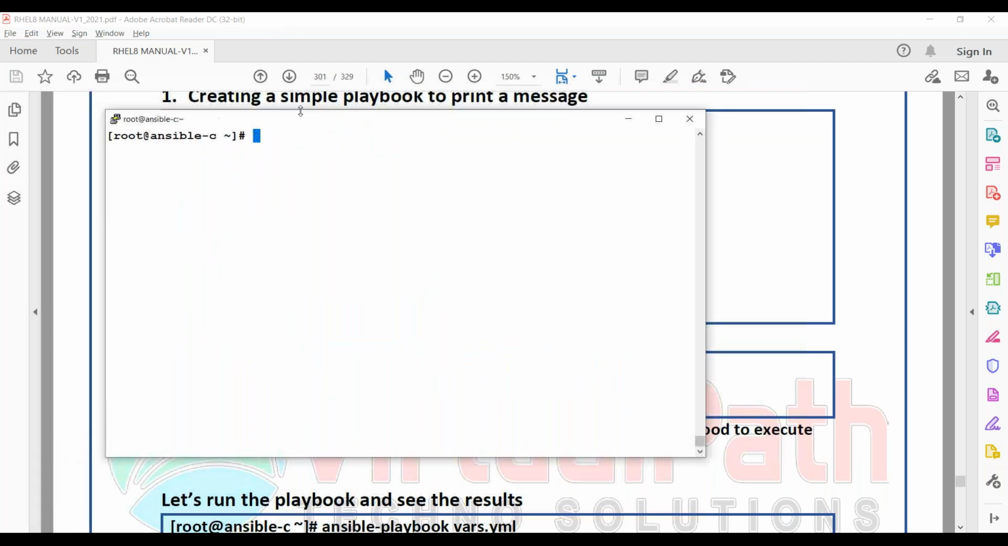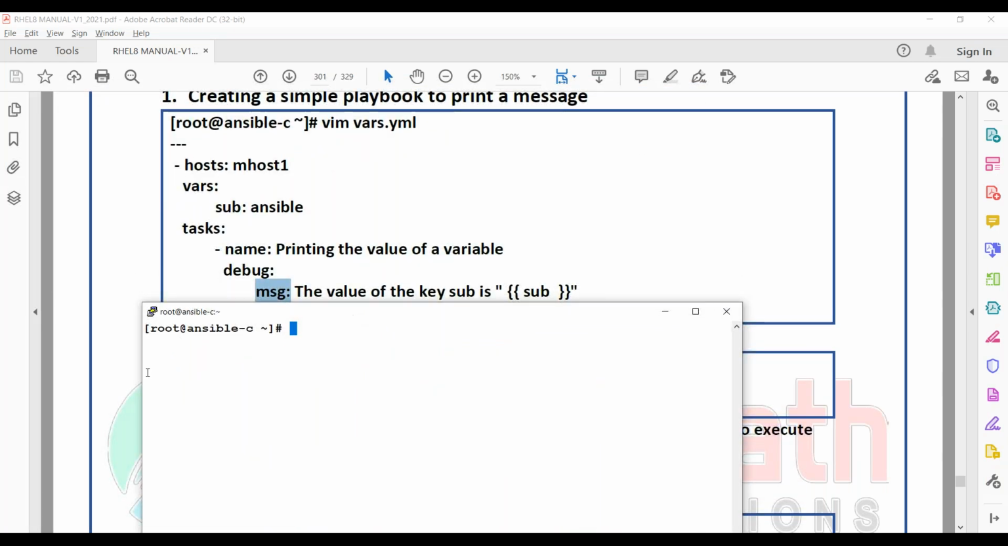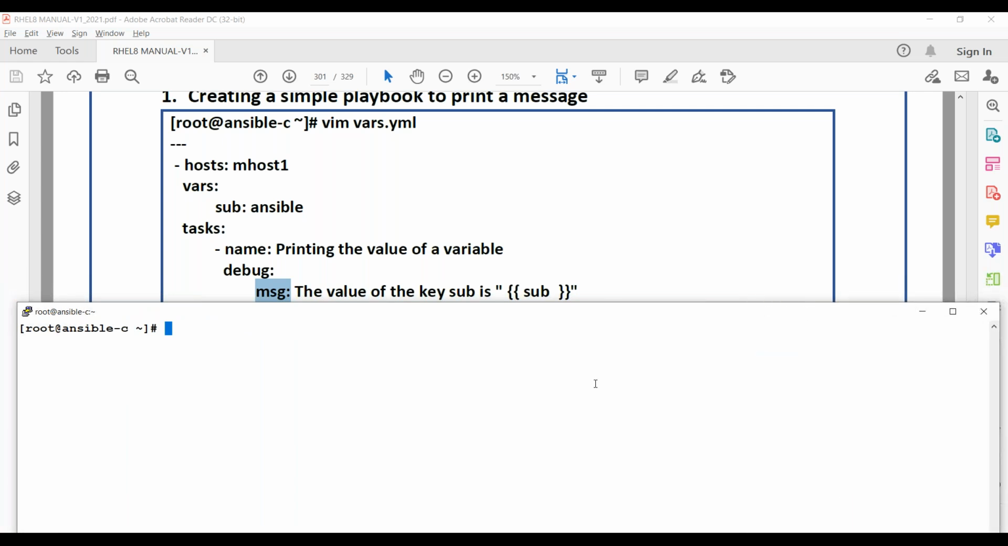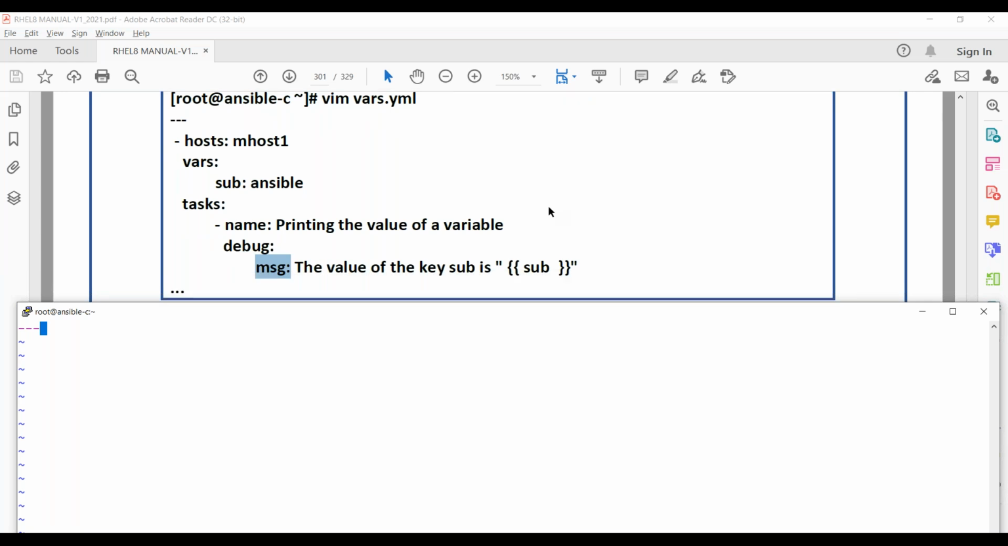So let's keep it in front and let's do this task. I want this module to be performed as of now, the debug module, just to print a message. I'm defining one variable and I'm going to call that variable. So I'll say vim vars.yml, or you can say yaml. I'll go with simple yml. Now I'll go with three dashes. See, as soon as you mention these three dashes, the vim editor is very smart. As soon as you mention three dashes, it will understand that you are using YAML format.